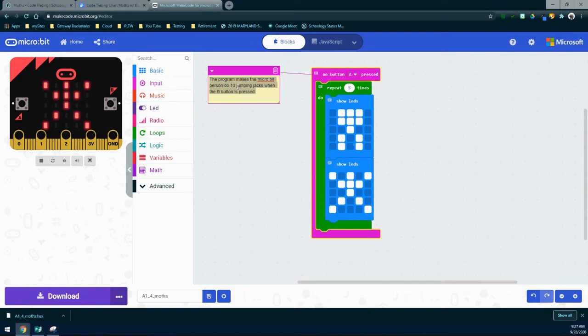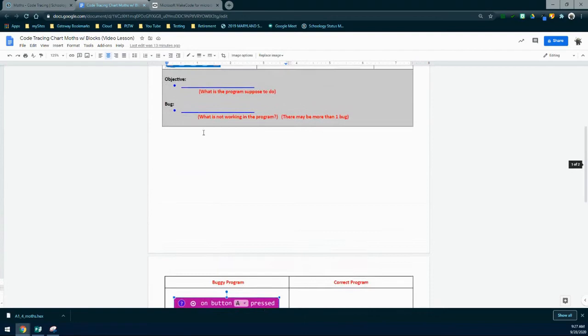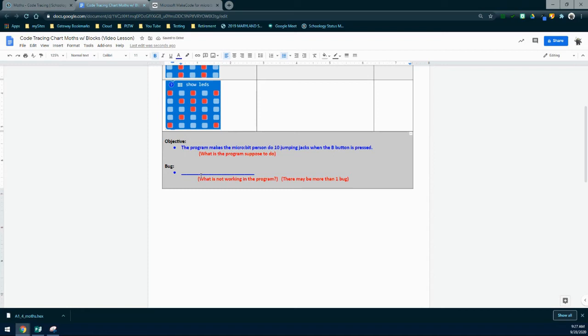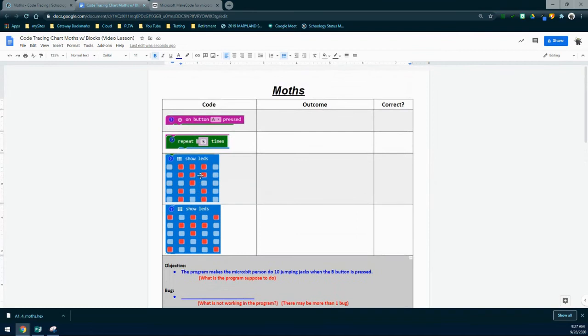And again, we'll copy that by hitting Control C. And we're gonna go into our code tracing chart, and under my objective, I'm gonna go ahead and paste that in. So now we know that the objective of this program is to make the microbit person do 10 jumping jacks when the B button is pressed. From here, we can go ahead and break down each of those event handlers.